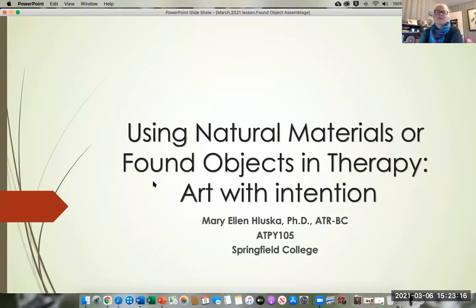So this lesson is using natural materials or found objects in therapy, art with intention. And art with intention and found objects, that's what this is all about. So if you're locked in your house because of COVID and you can't get out, or you're not safe to go outside because you're immune compromised or something, don't worry, you can still use things from inside your house to create, all right?